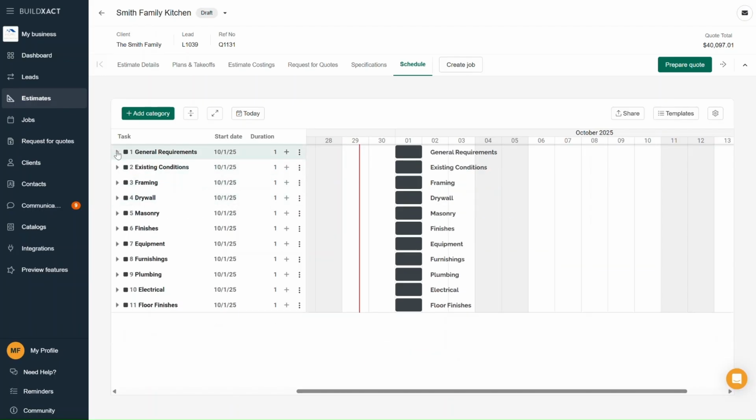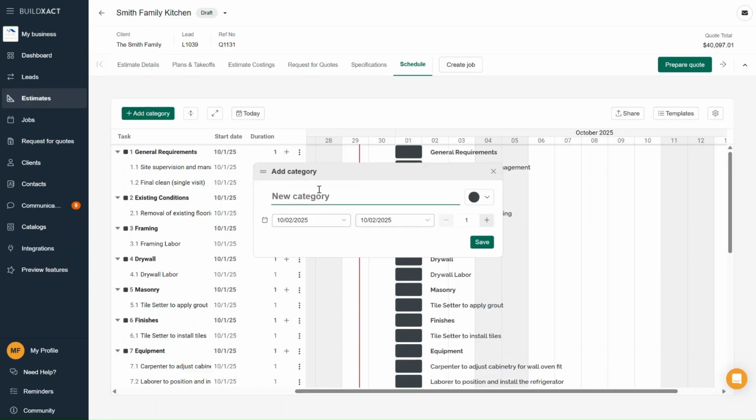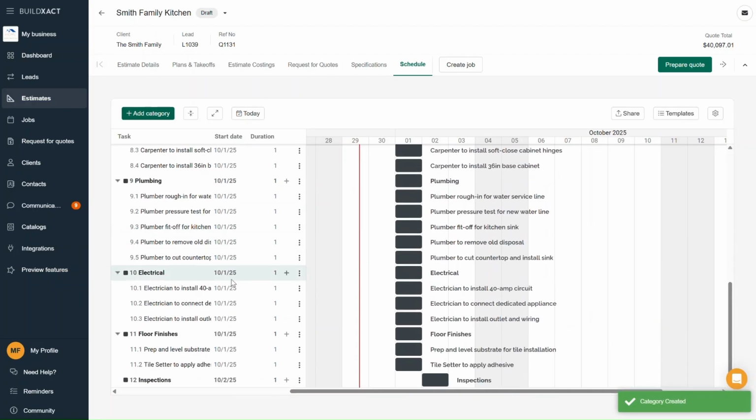I'll expand the entire list so you can see that everything I selected with the T button is now in the schedule. I didn't have to type all these out manually, and the T button is really handy for this. The other option for creating your schedule is to do it manually. You can always click Add Category, give it a name, press Save, and to add tasks within a category, you can click the plus button along the right-hand side of the list.